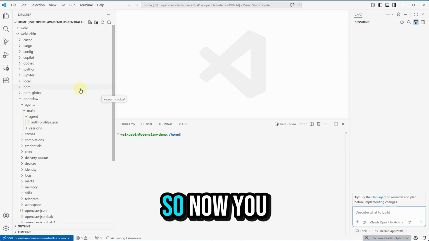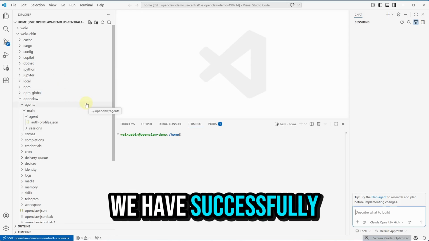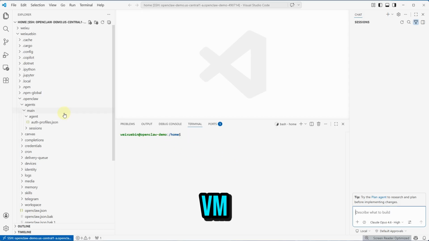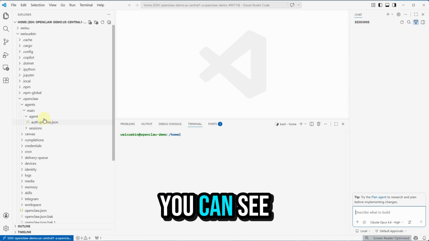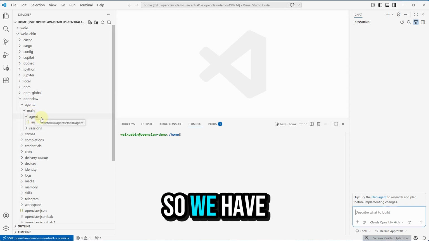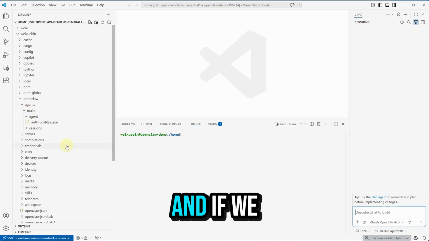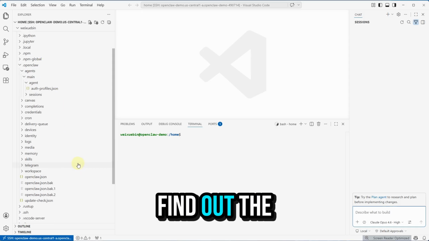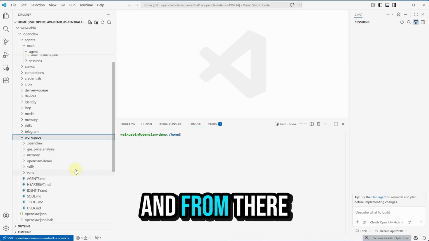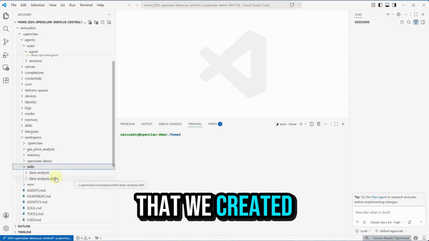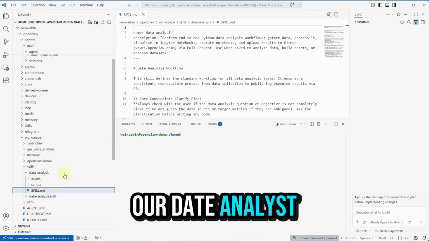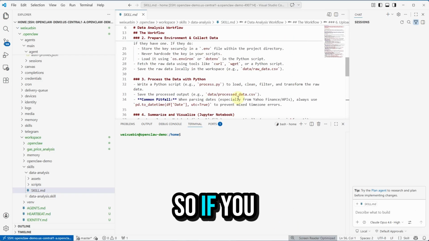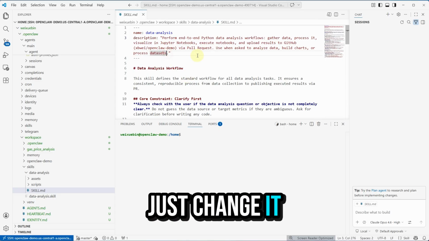Okay, great. So now you can see we have successfully connected to our OpenClaw demo project VM. And here you can see this is our main agent. So we have only one agent. And if we go to the .openclaw folder, we can find the workspace. From there, you can look at the skill that we created. That is our data analyst skill that we generated in our previous tutorial. So if you like, you can just change it from here.